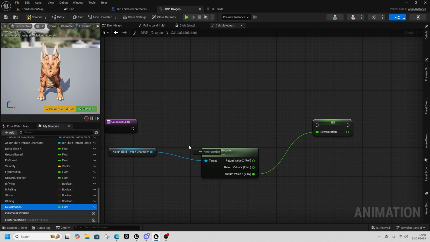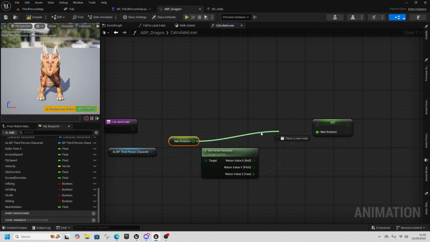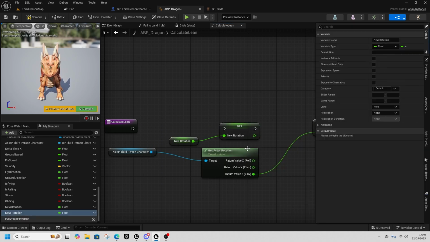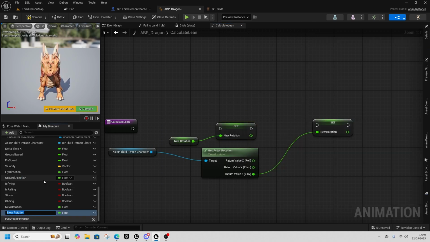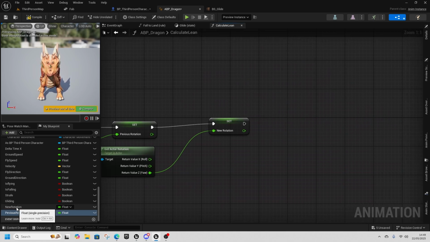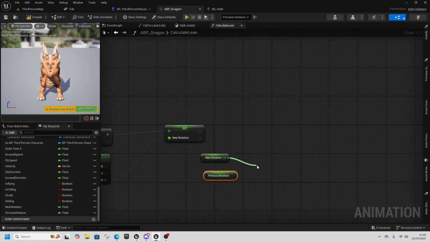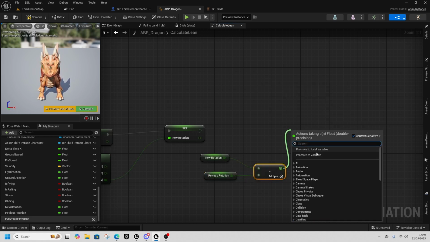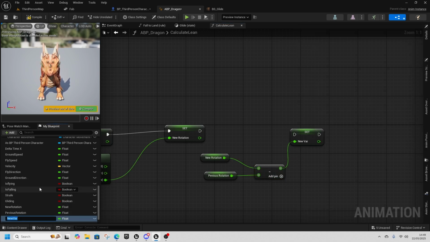And then we're going to get our new rotation. And before we set in new rotation, we're going to get new rotation and promote it to another variable, and this will be our previous rotation. And we're going to connect those two up. Then we're going to get our new rotation and our previous rotation and subtract them from each other, and promote that to a variable. This will be our delta variable.